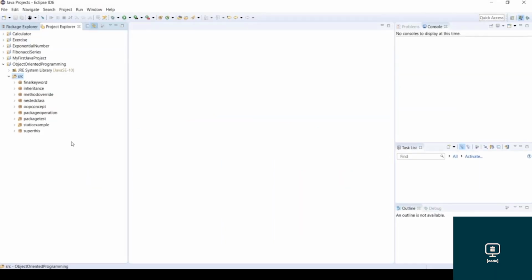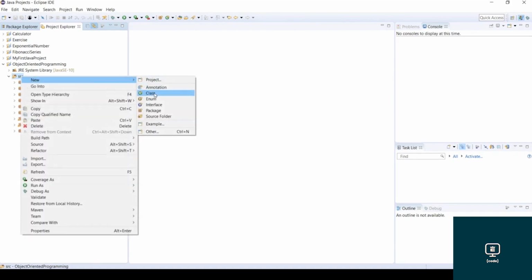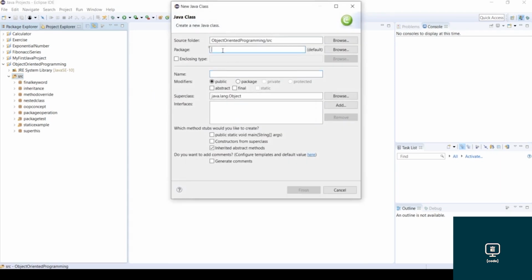Okay, so I heard a couple of pennies drop. So let's do up some examples and we can understand the abstract class a little better. In the Object-Oriented Programming project, right-click on the source folder and select New Class. Specify the package name as abstractclass and the class name as Vehicle, and choose Abstract to create the abstract class.